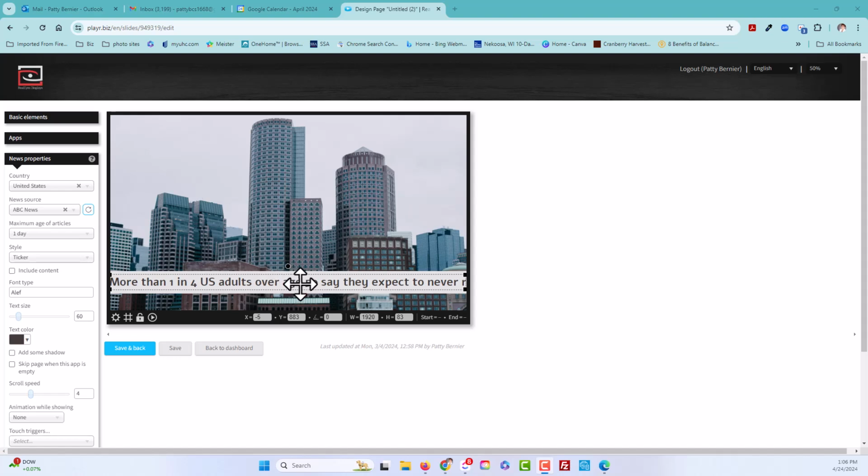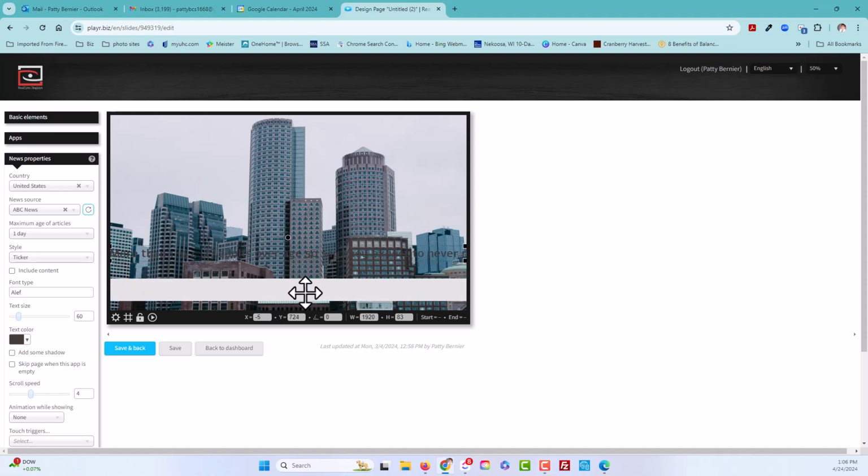Okay, so you'll notice that I pulled this ticker down to the bottom here. And behind it, all I did was take a rectangle, stretched it out across the bottom, and just put it behind my ticker. That way it'll highlight it so you can see everything.